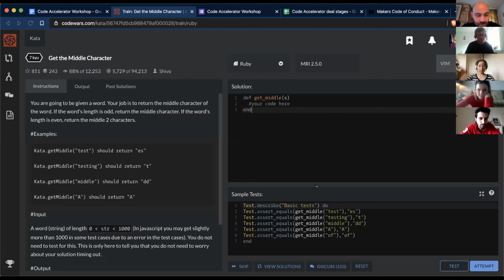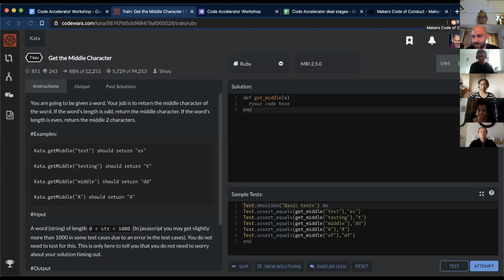Cool. Okay. So you should all now be looking at Code Wars, and it's the Zoom. Oh, actually, if I click on this button, I should be able to still see everyone. Yeah, there we are. I might still see everyone's faces. Okay, so you should be able to see the get middle character kata.